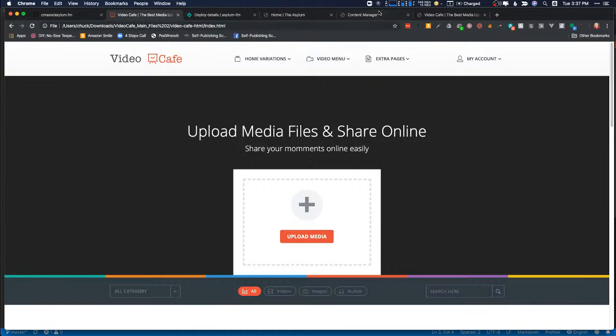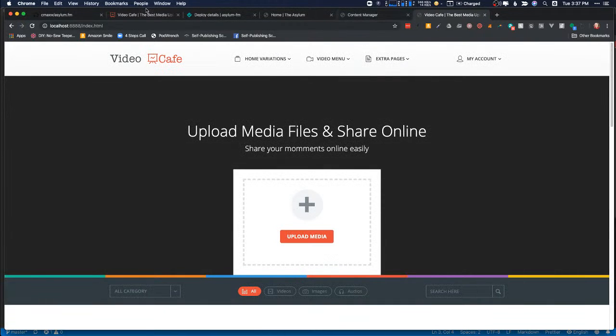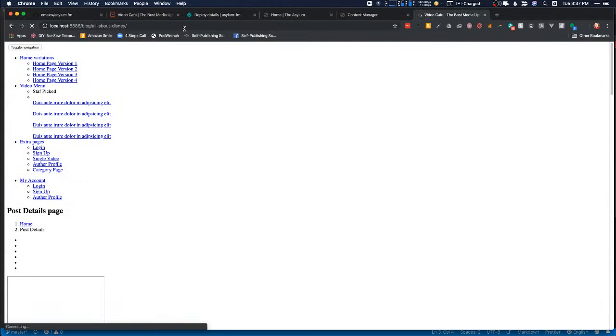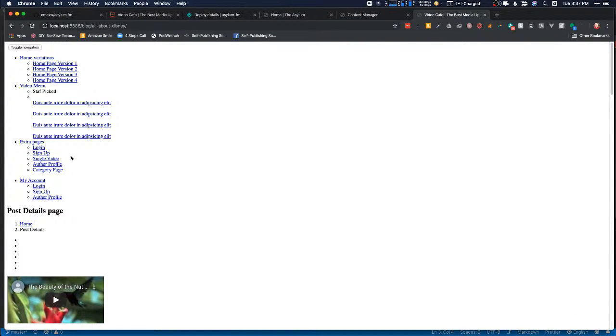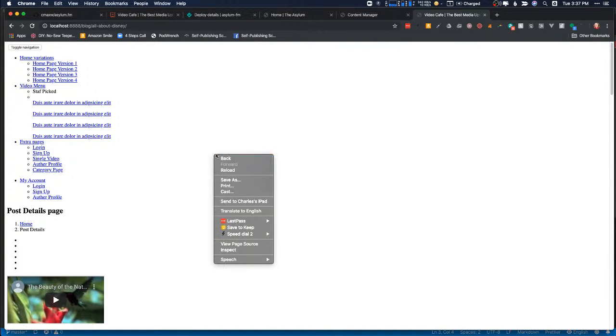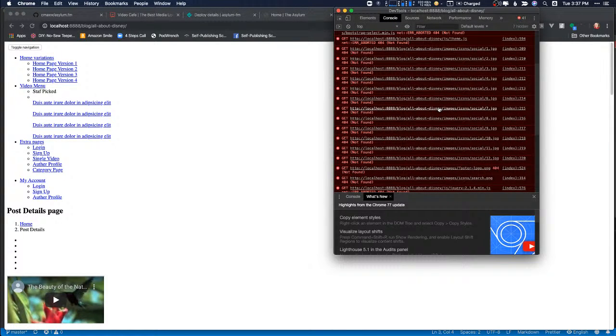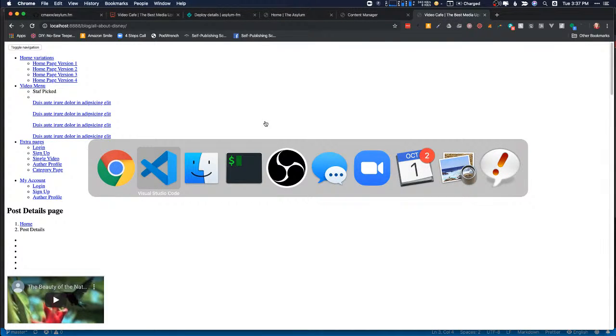But then if we come over here, oh, that's the problem. So now if we come to blog, all about Disney, you can see here that there is some navigation or some problem. So if we come to the console, see, it's looking for images slash. So that's something that we've got to pull in here.